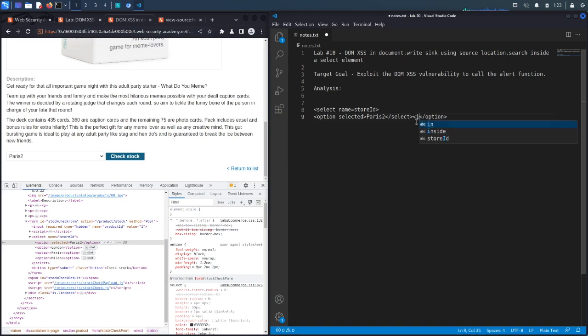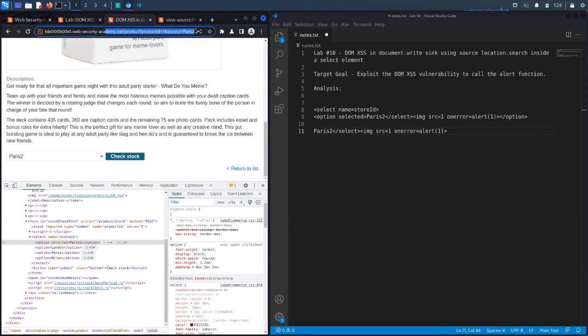So my payload would be, let's say, an image element. The source could be anything, let's say 1. And when it doesn't find that source, it'll error out. And on error, I want it to alert 1. And that's pretty much it. So let's copy this. This is our payload. Put it in here and then put it in our storeId.